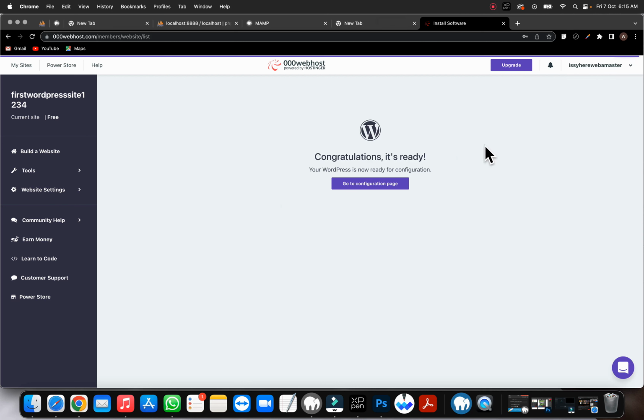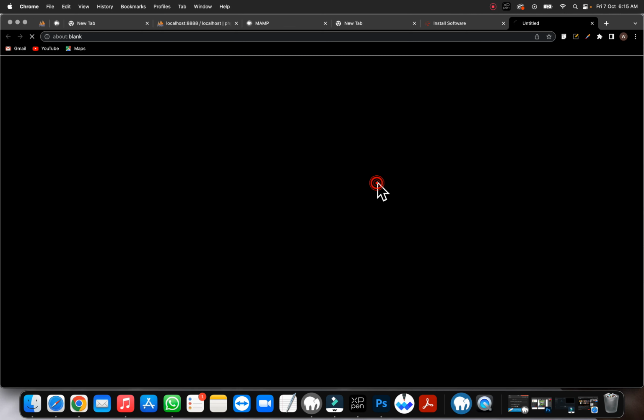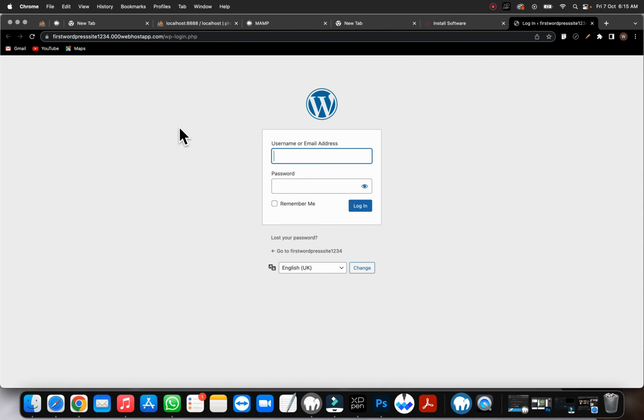So congratulations, WordPress is ready. What we need to do now is to click on go to the configuration page. Once you click on that, it's going to bring you to the WordPress dashboard login, the site login for your website. And so you can simply put the username and password we had set for WordPress login. I think I just forgot the one I put. I'll try again.